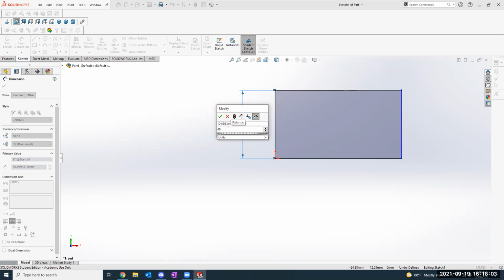But if you do need a different unit, like if you want this to be 40 inches, you can just put a space and then type IN for inches, and it'll automatically do the conversion. Or if you're in inches and you want to do millimeters, you can put 40 millimeters and it'll convert for you as well. But essentially, for now, we're going to set this to 40 millimeters and hit OK.